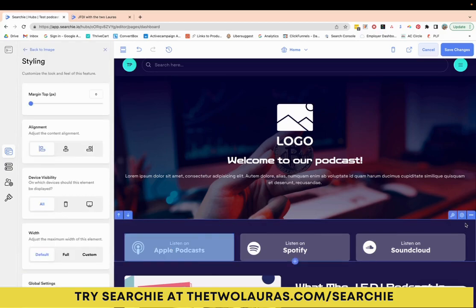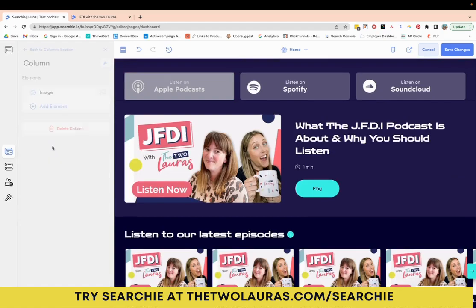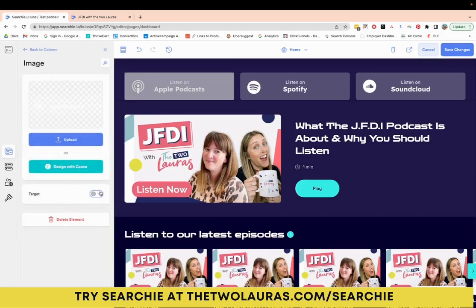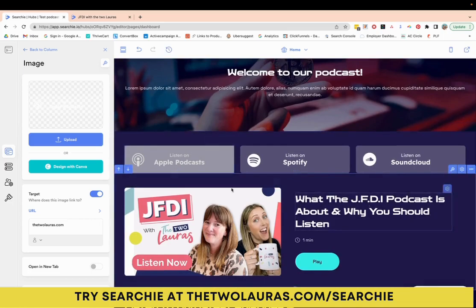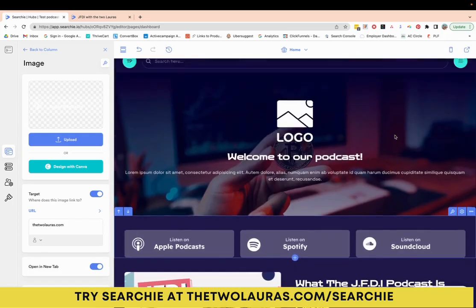So let me just click on this section. This is a column and this is the image. And we just need to make sure this is toggled on. It says target, and we're going to put the link in here. I don't have the link handy, so I'm just going to go straight to our website. And again, if we press save, that will now make that button clickable, basically. We can also choose to open it in a new tab. And you would do that for all of the buttons, so they go over to wherever they need to be.